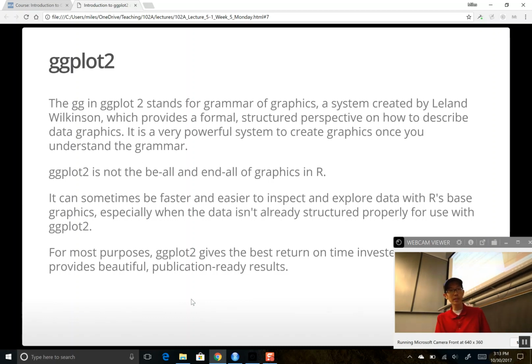Okay, and so he establishes this grammar of graphics. Hadley Wickham then took those rules and created the package ggplot that implements these things in R. Okay, it's not the ultimate package for graphics, and it's not intended to be the only way to produce graphics. However, I think it is very good, and it makes very good looking plots, and it allows you to customize and make things, I think, nicer and better.